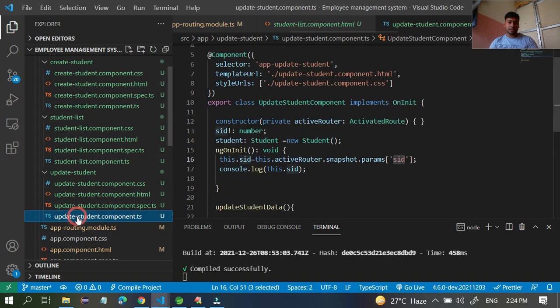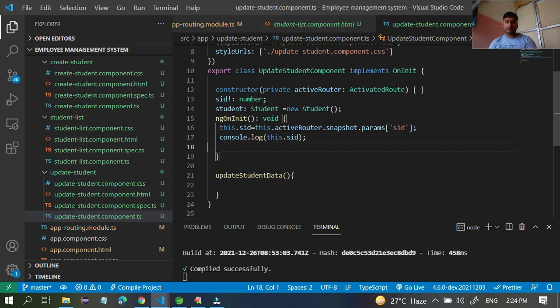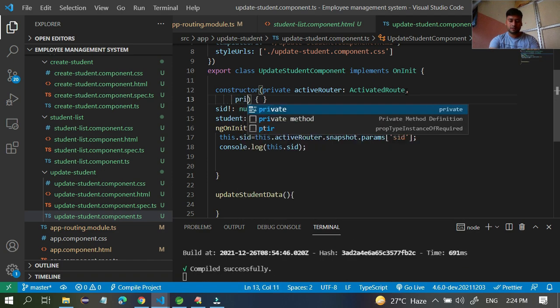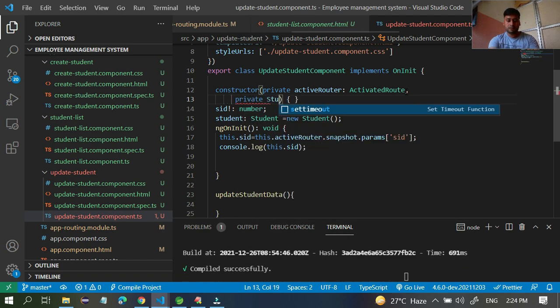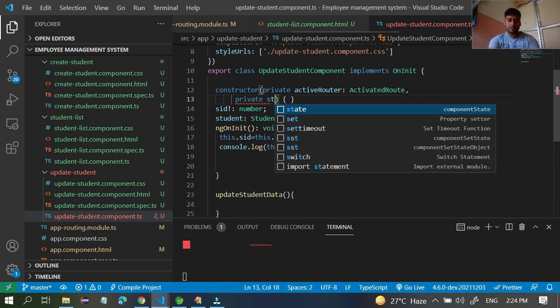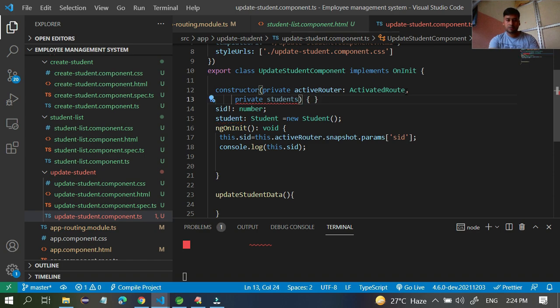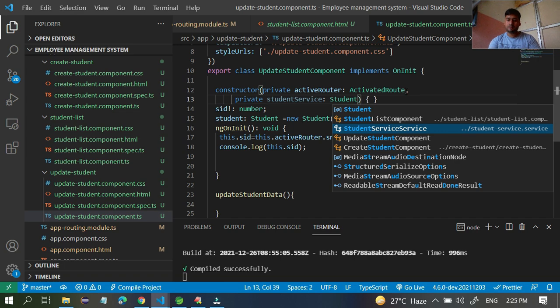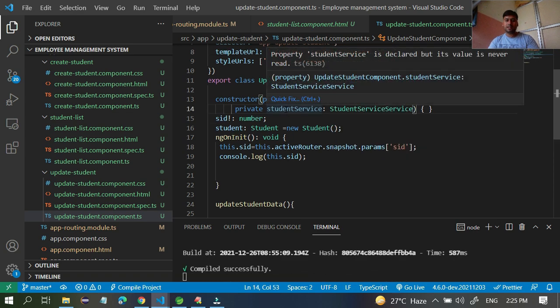So for this you have to do some work. Go to the update student.ts file, and you already have a sid. If you already have a sid and want to read data from the server, then you have to create one more service class. You already created it, I think. So go to this place, and here private student service equal to student service. So you have created one student service.